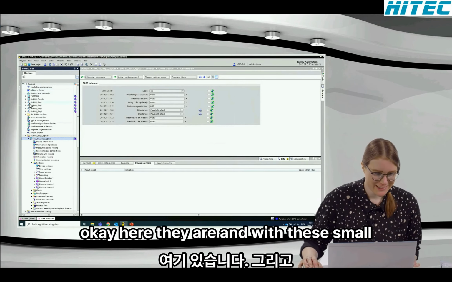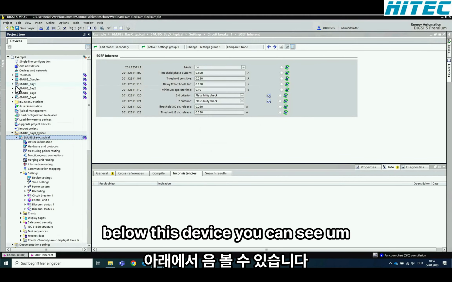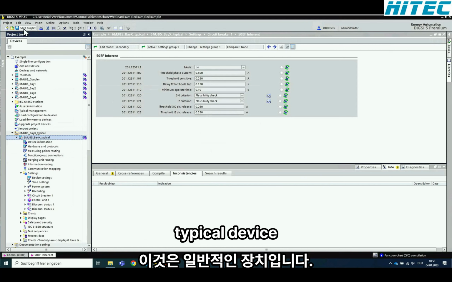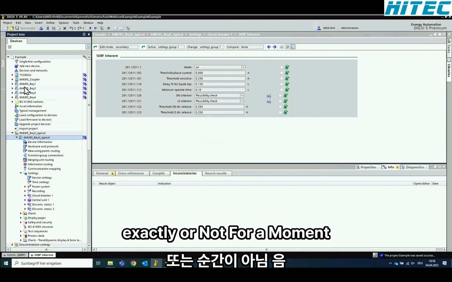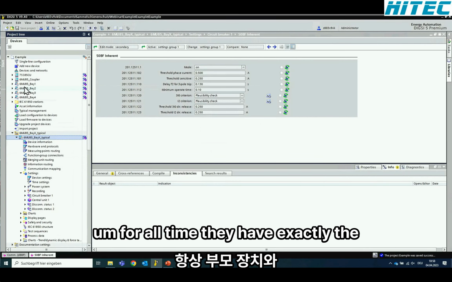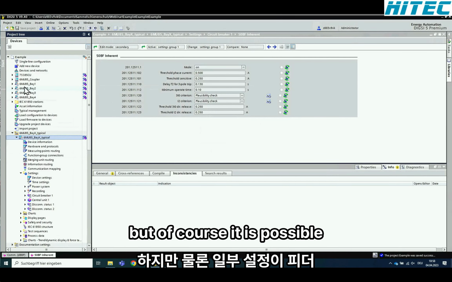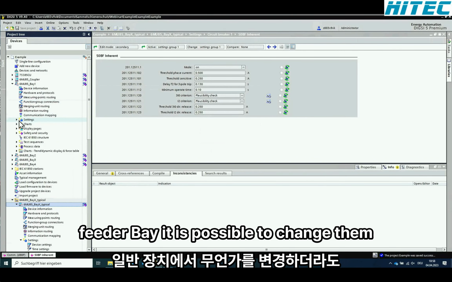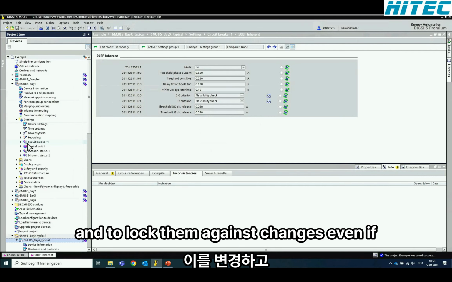Okay, here they are. And with these small symbols below this device, you can see these are child devices, and this is the typical device. For all time, they have exactly the same settings as the parent device. But of course, if some settings are individual for a feeder bay, it is possible to change them and to lock them against changes.